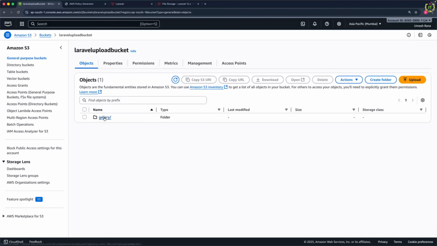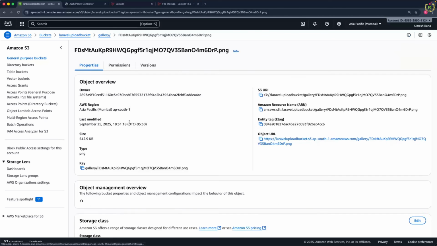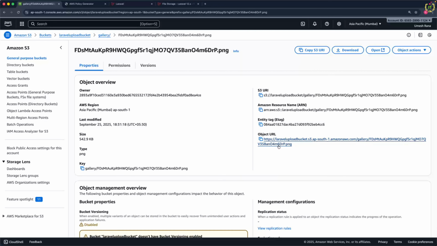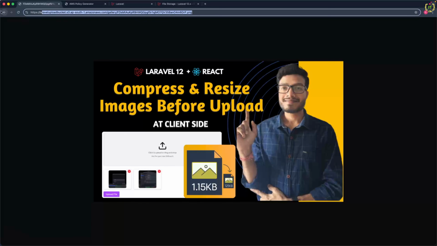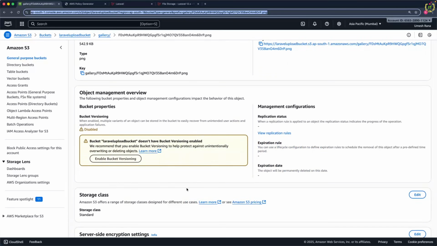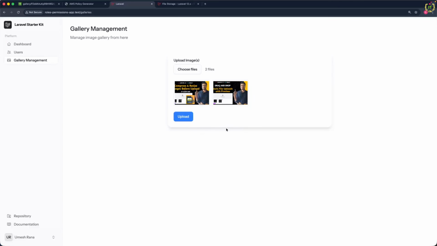Now let's navigate back to this bucket and we will try to access the objects which are inside this bucket. Now let's click on this first one and here we have this object URL. Now if we click on this, yes, we can see after setting the bucket policy, we are able to access the uploaded object inside that bucket. Okay, so this is done.